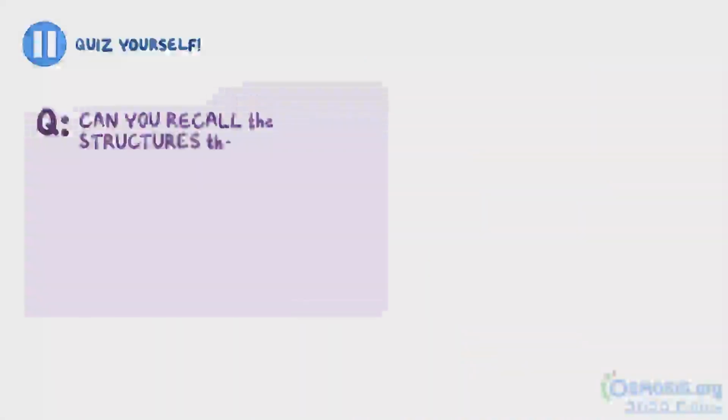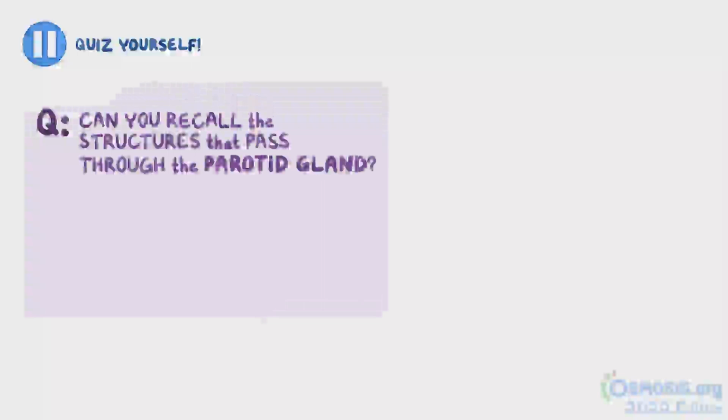Time for a quick break. Can you recall the structures that pass through the parotid gland?